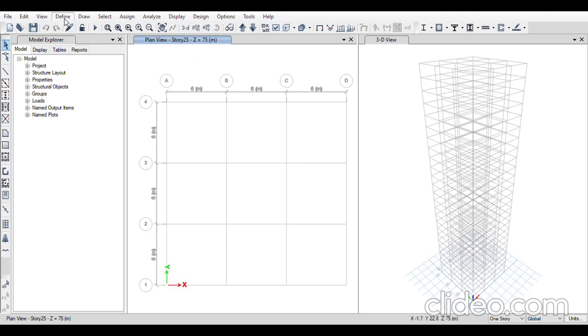Now I'll define the material properties which I'll be using. I'll first take add new material. I'll select India. Material type is concrete, Indian, and as per my design this is M40 grade of concrete. I'll click OK. They'll show the properties. Then I'll click OK. And then I'll take add new material.